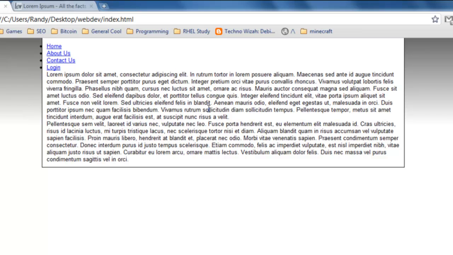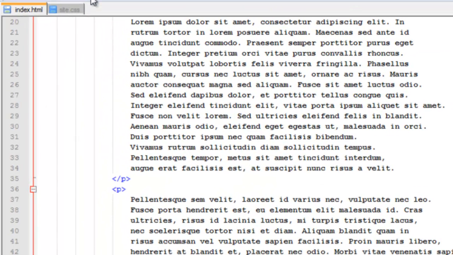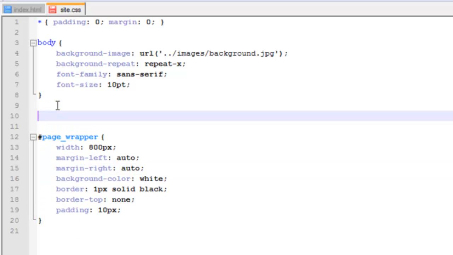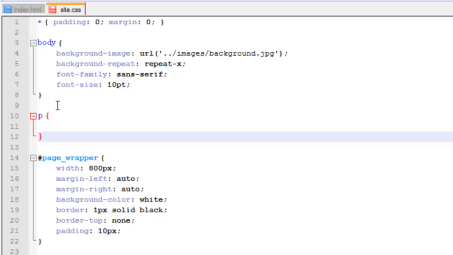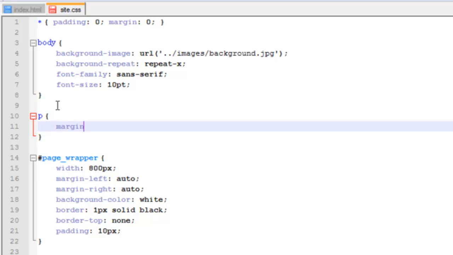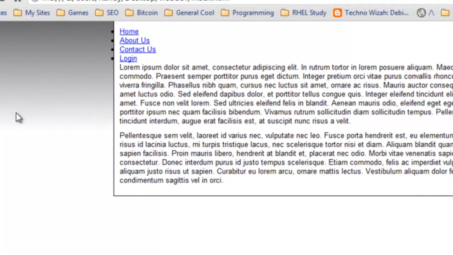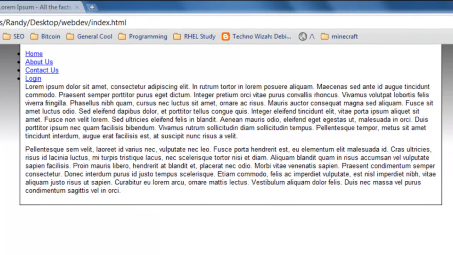So now we have some Lorem Ipsum, and if you notice, since we reset those styles, the paragraphs don't have any margins to the bottom. So let's add that to the CSS real quick just to make this look a little bit better. Below the body, I'm going to put a p tag, and we're going to add some margins to that. Let's give it a margin top and margin bottom of 10 pixels, and save that and refresh it. Now our paragraphs are spaced a little bit better.